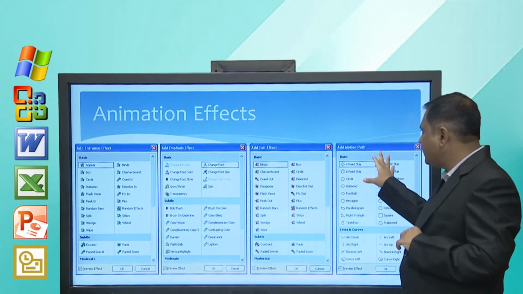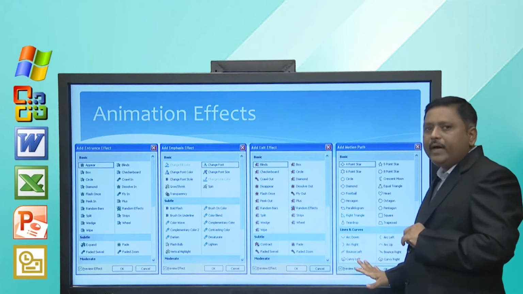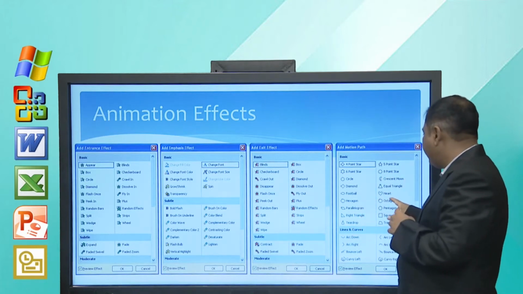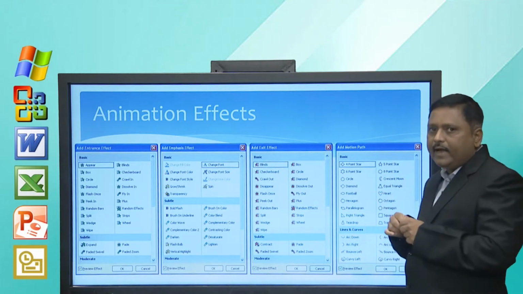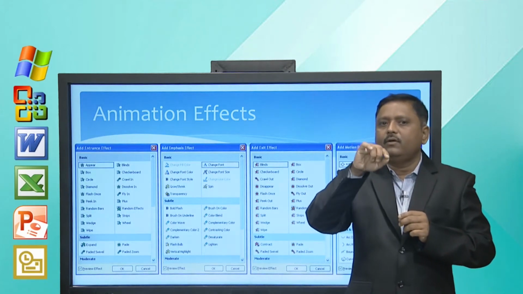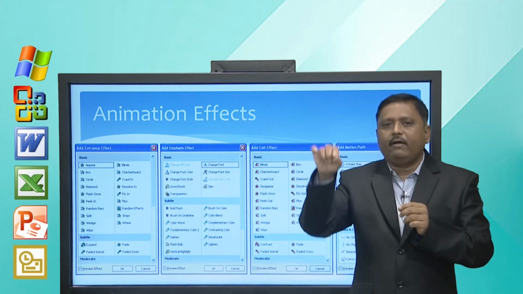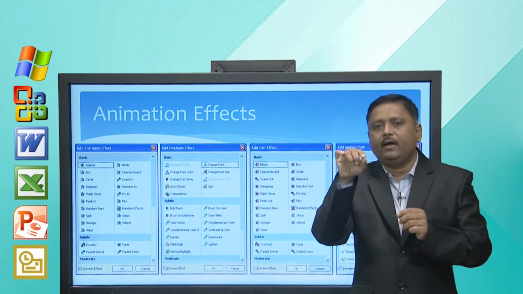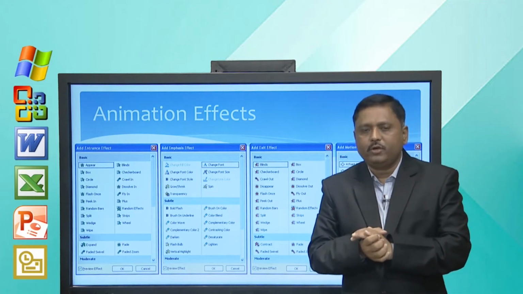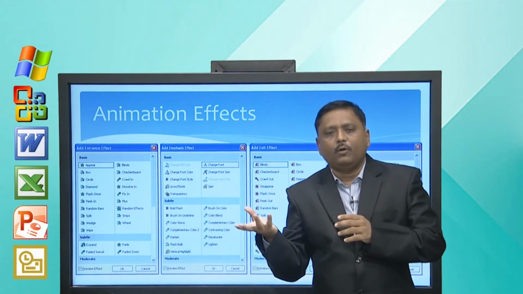The last is motion path. Here, predefined paths are available. For example, if I select heart, then the object starts from the first point, travels the entire heart, and again comes back to the starting point. So, these kinds of motion paths you can have for your objects.